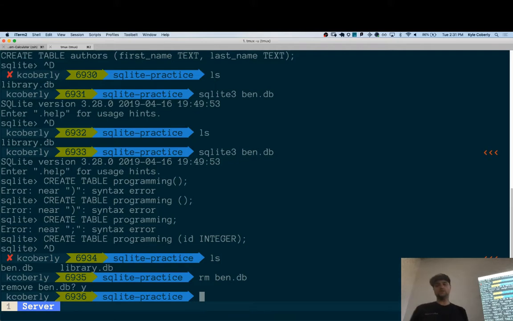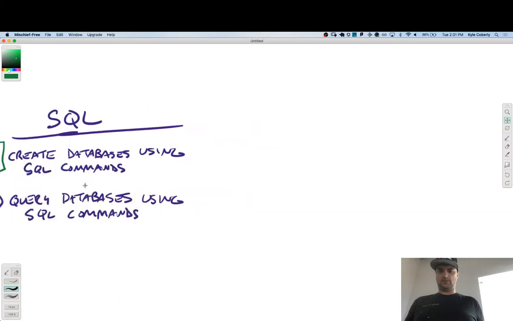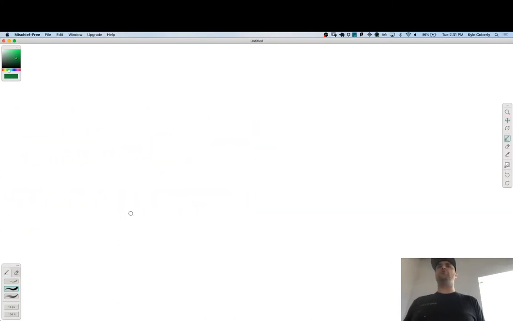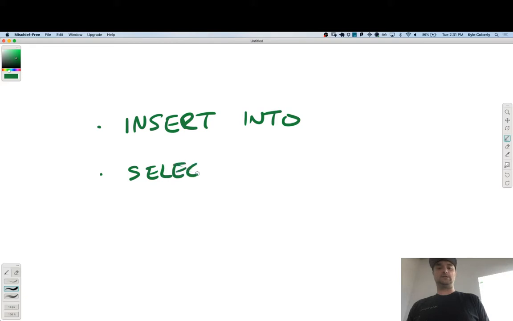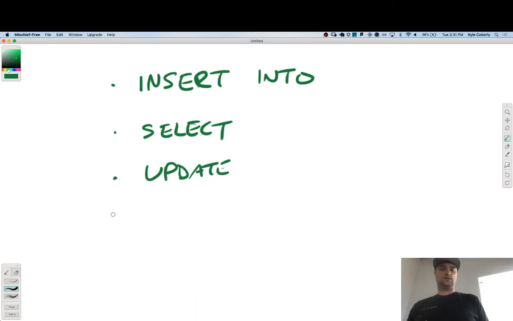Cool. So there are 4 SQL commands that you need to know to be proficient at SQL. They are, in order, insert into, select, update, and delete.